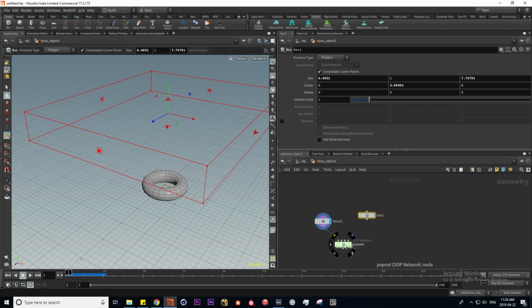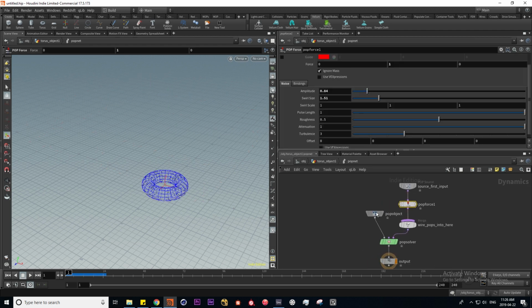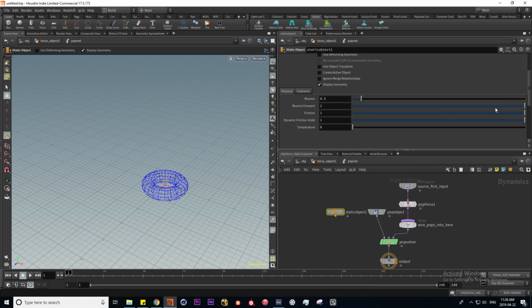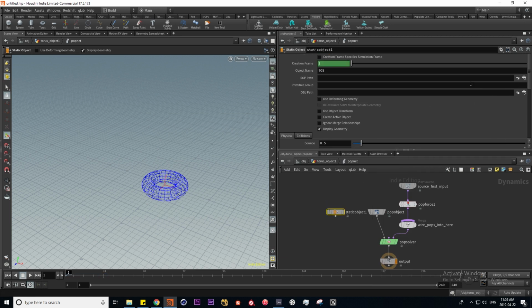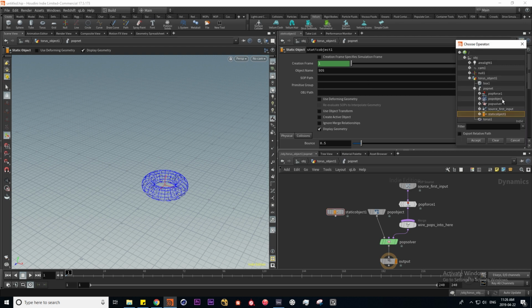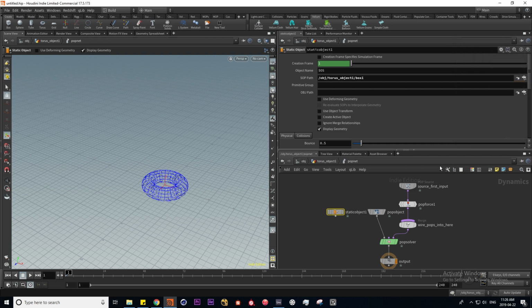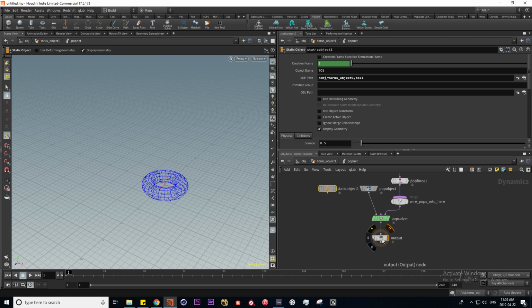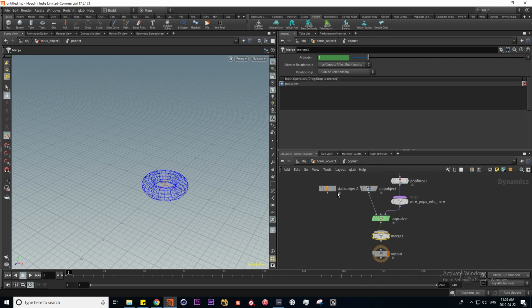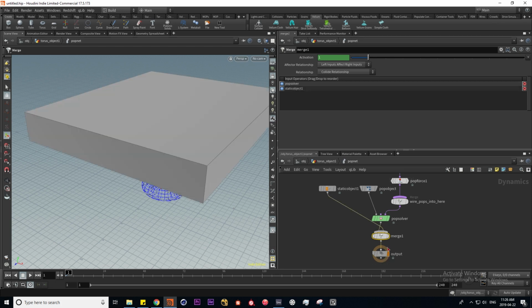And now we have to basically repeat the same method of putting down a static object, and I'm going to fetch my box. So under SOP path, if I click this button, here's my box inside our torus object container. And again, we need a merge, and we're merging our POP solver with the static object.